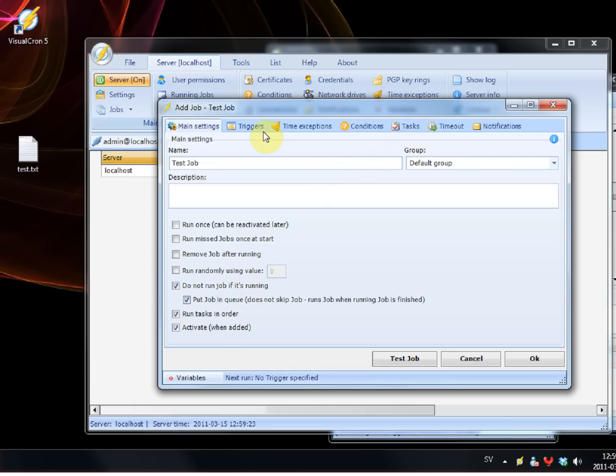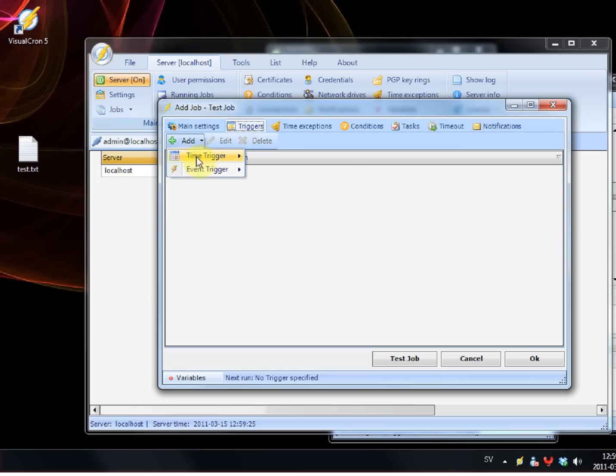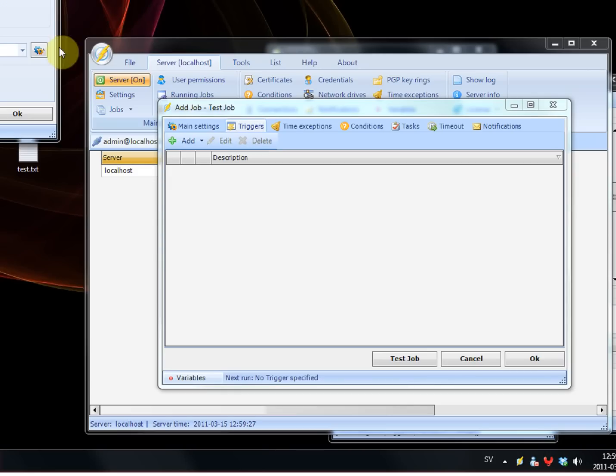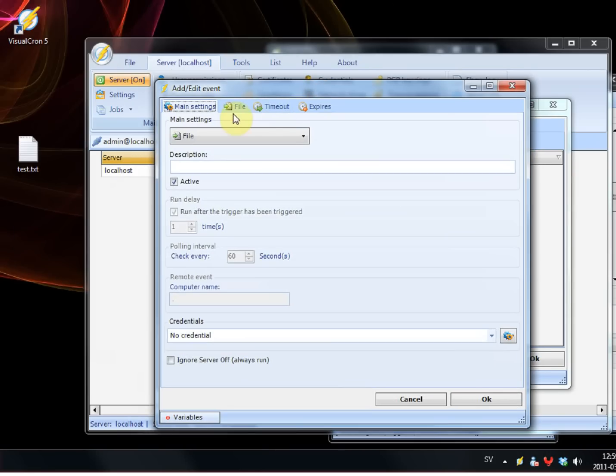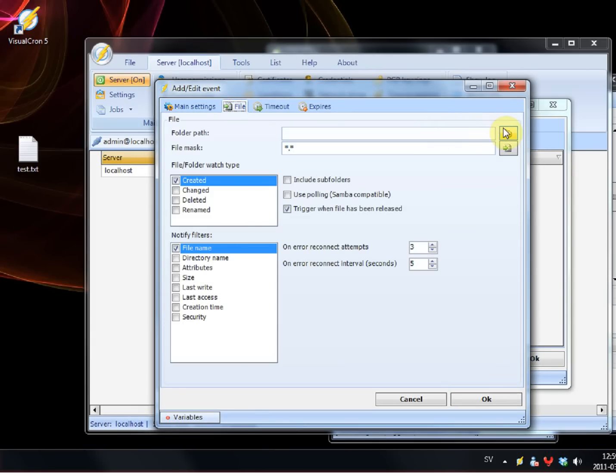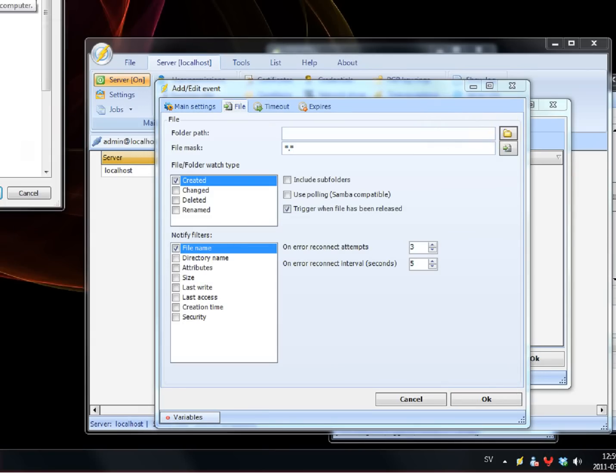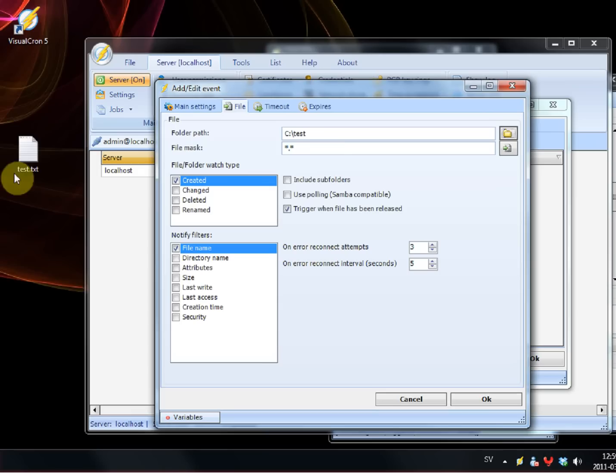So we create this trigger from the trigger tab. Select file trigger. We would like to monitor the test folder that we have created. Select this. And you can select the file mask. In this case, we want to check for TXT files. Press OK.